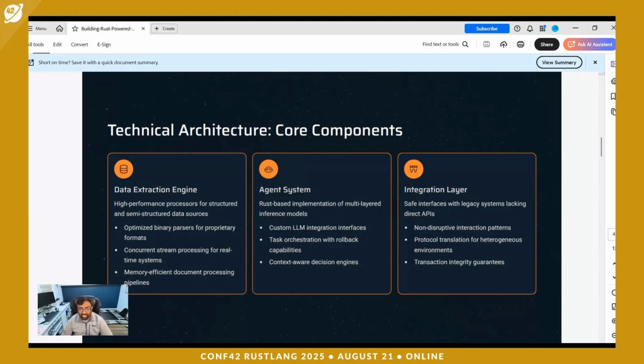The final one is the integration layer, which is used to connect the AI Copilot to different systems. If you want to integrate the AI Copilot with other systems, whether a modern system that has APIs or a legacy system that does not have any APIs, it can work seamlessly and integrate with the other systems safely and accurately.